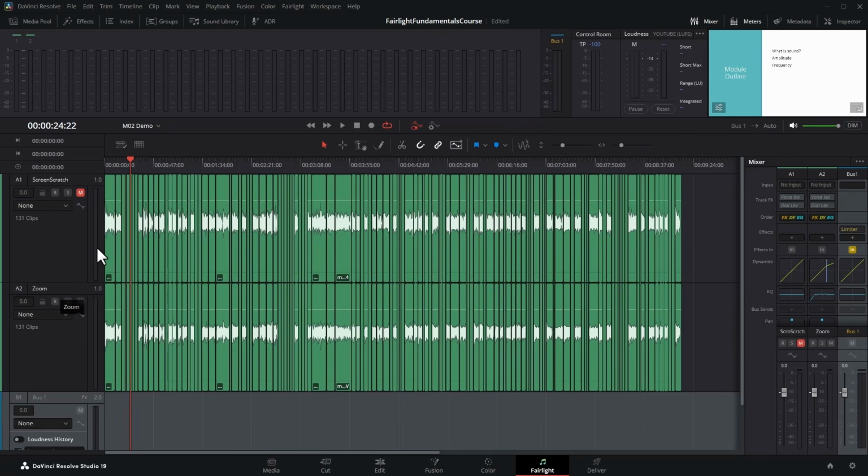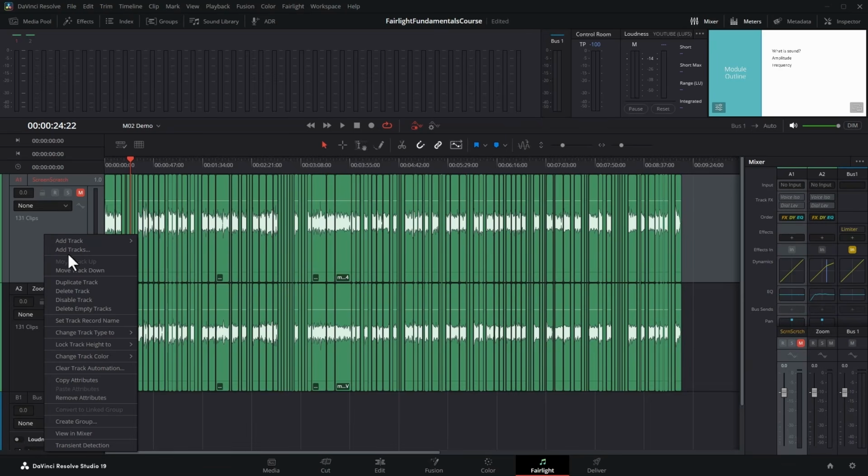The first thing we can do is change tracks between mono and stereo. To do that, we're going to click on the track header area here. We'll click with the right mouse button, and we'll come down here and choose Change Track Type. Currently, this track is a mono track, meaning we just have one audio signal or one audio channel, but we can change this to stereo, or any of these other track types.